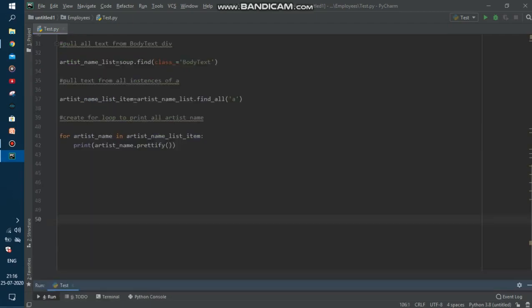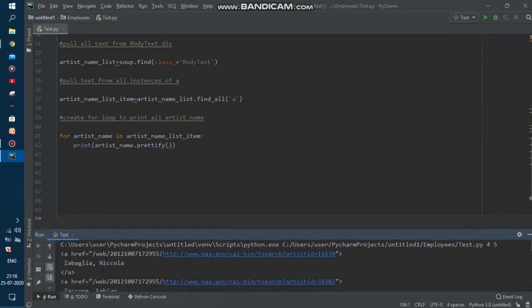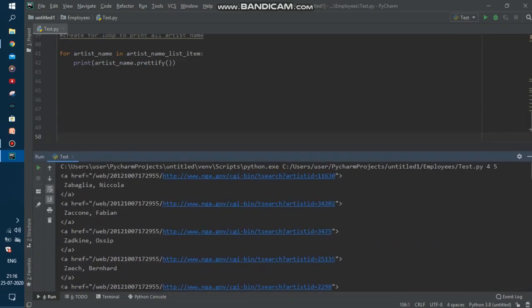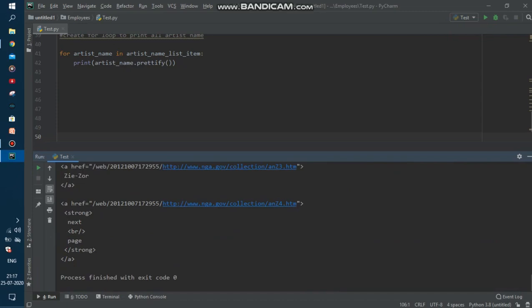So let's run the program as we have it so far. So run this program, so we can see the output on the output box. Here is the output. Oh, it's looking so beautiful. What we see in the output at this point is the full text and tags related to all of the artist names within the A tags found in the div class body text tag on the first page, as well as some additional link text at the bottom.